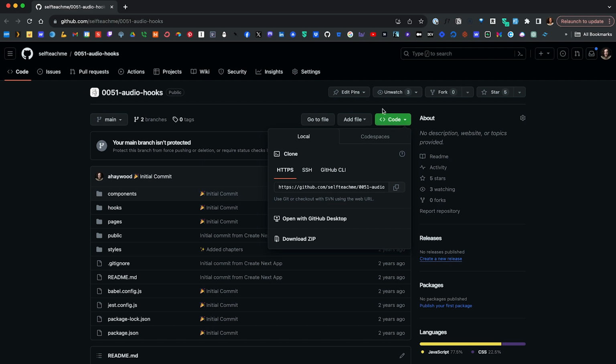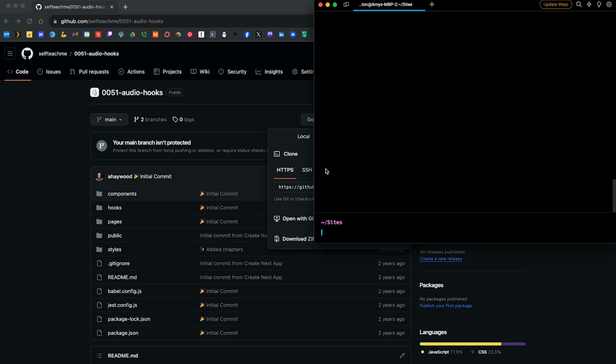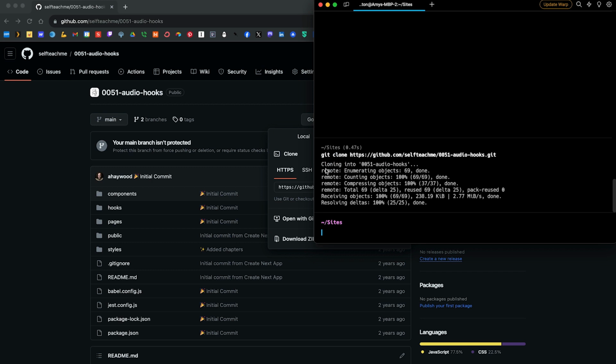So I'm just going to click on this code button, and I'm going to copy this HTTPS link and come over to my terminal. So this is Warp. You can download it for free online. But I'm going to say git clone, and I'm going to paste in that URL.